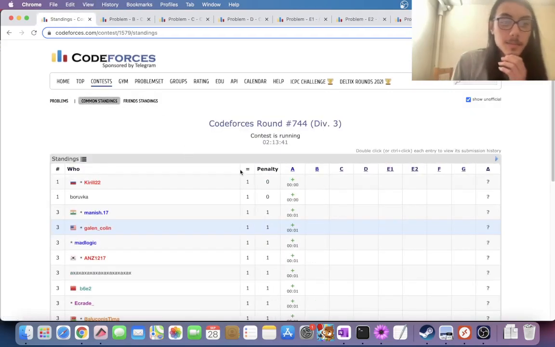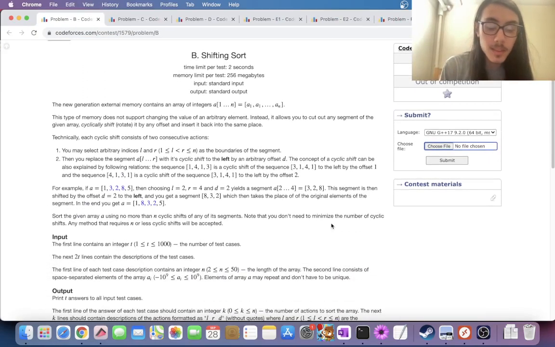Nice. Okay. Problem B. You get an array A1... that must be a typo. That type of memory does not support changing the value of an arbitrary element, but you can cyclically shift an array, sort it using no more than n cyclic shifts. Cyclic shift to the left. Oh, by an arbitrary offset.